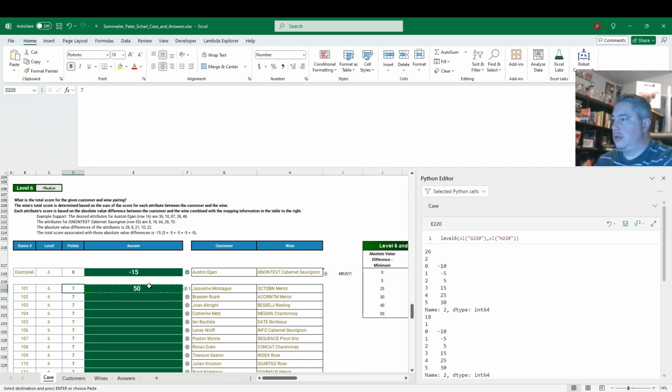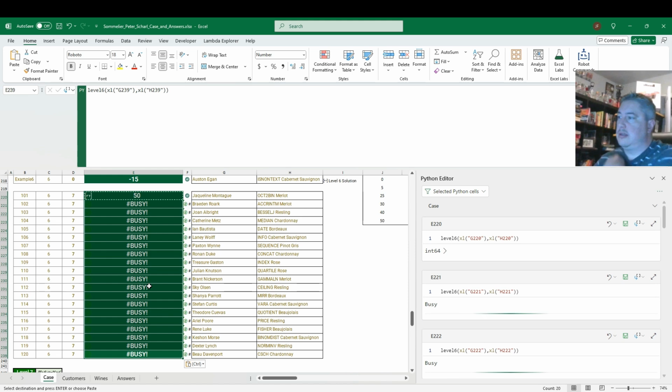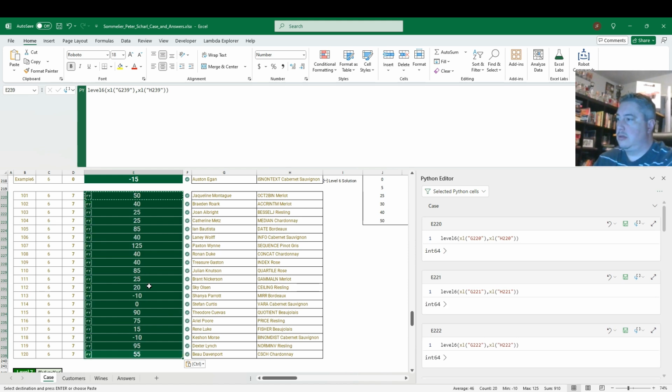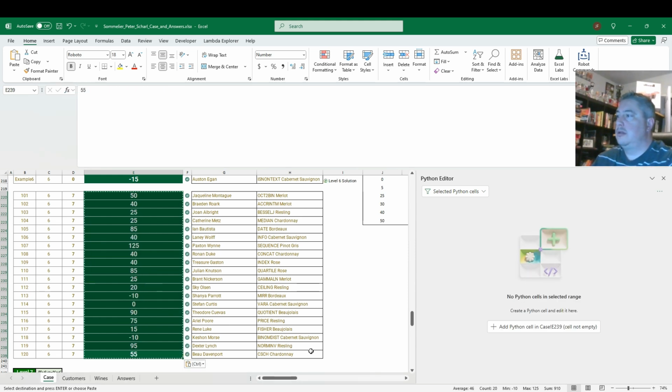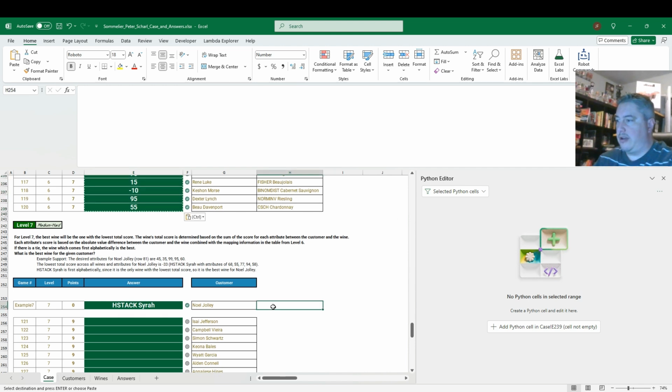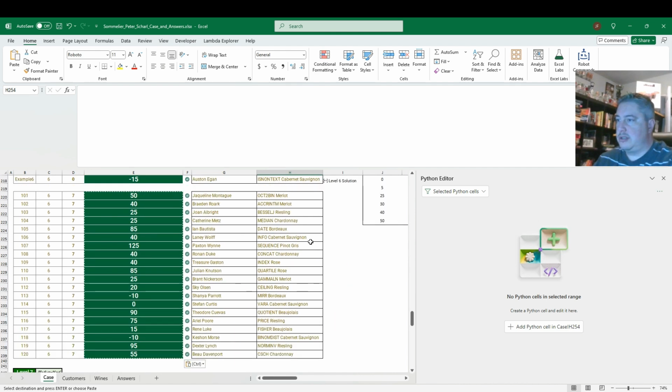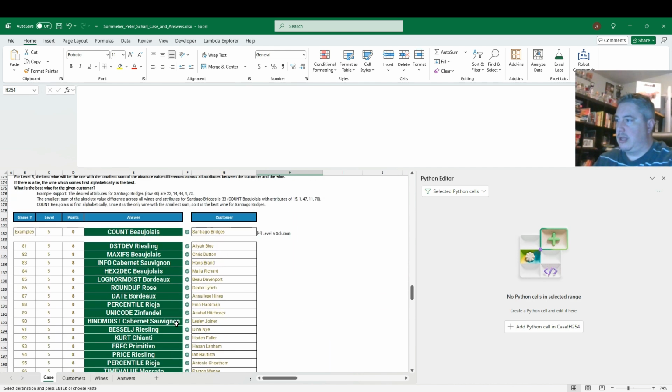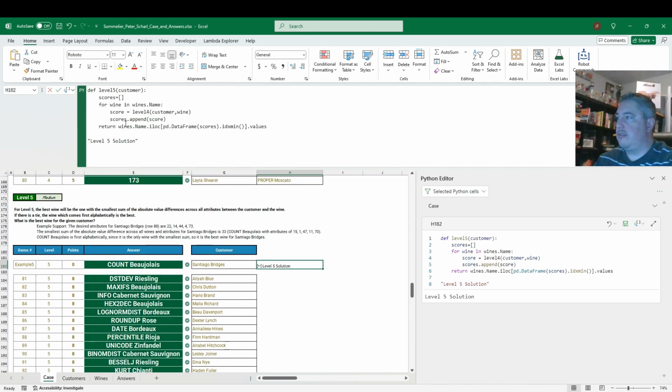Okay, copy and paste that. All right, those are good. Level 7. The best wine will be the one with the lowest total score. So we're just using the scoring methodology of here. So that kind of mirrors level 5.